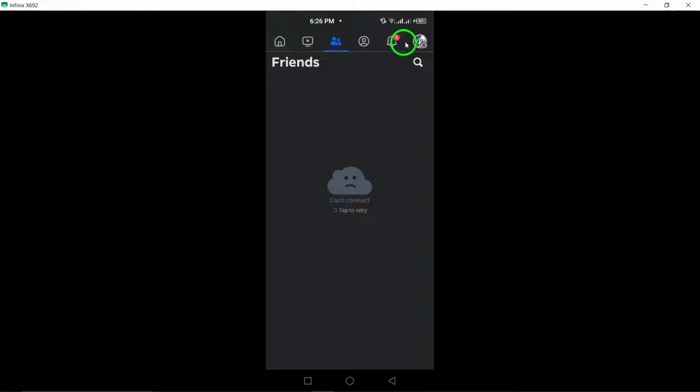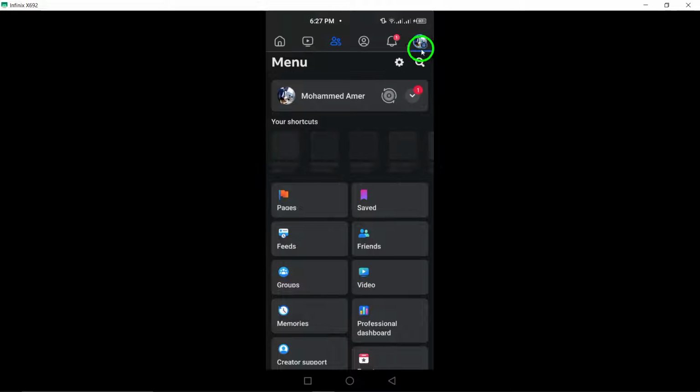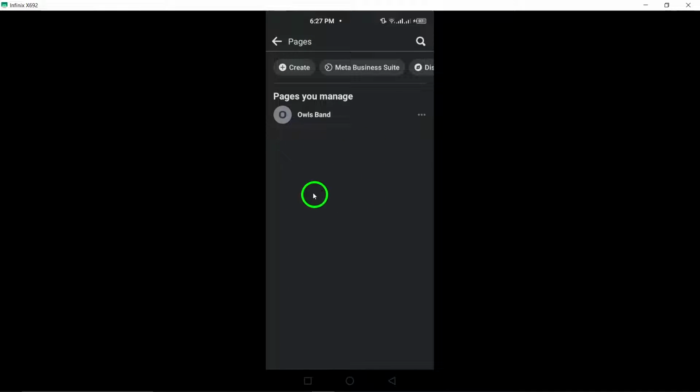Next, tap on the menu icon, typically represented by 3 horizontal lines, to access the menu options. Scroll down and tap on Pages to navigate to the page settings.